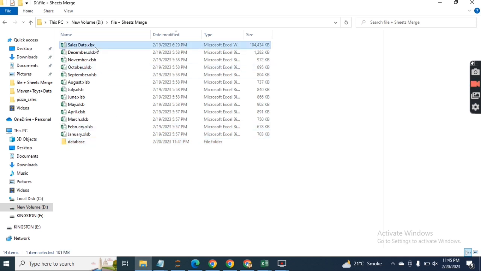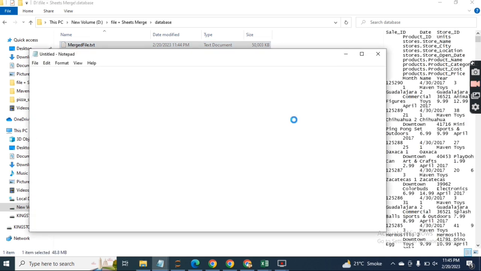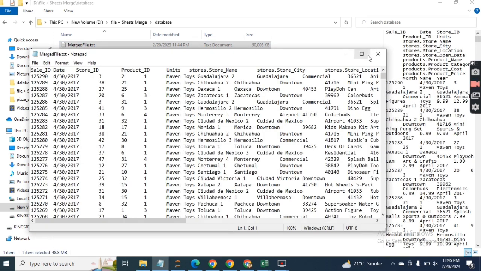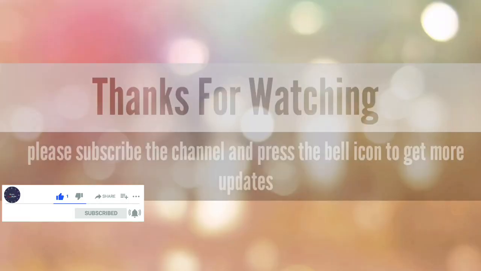And now okay, so we have got the message here. So all the excel files have been converted into the txt files, and txt files data has been transferred into the single database file that is known as the merge file.txt. And then it has removed all the txt files which were created through the looping or iteration of all the excel xlsb files. By using this technique you can make automation.